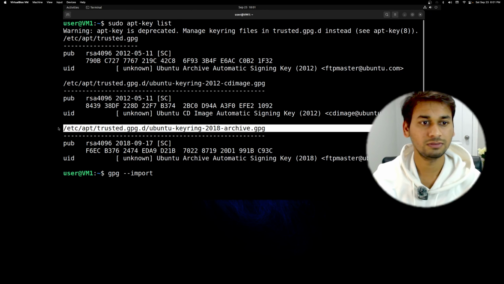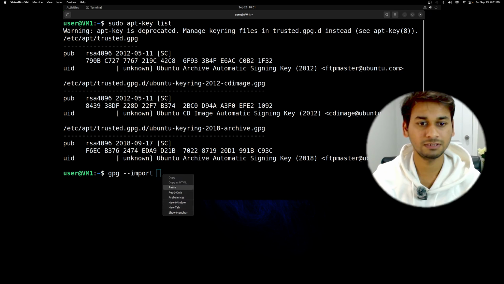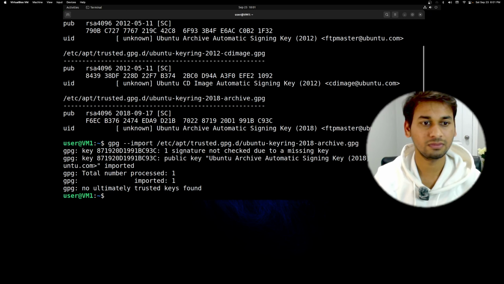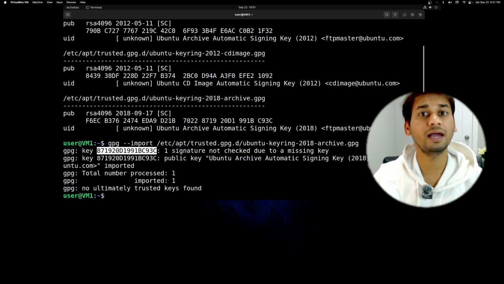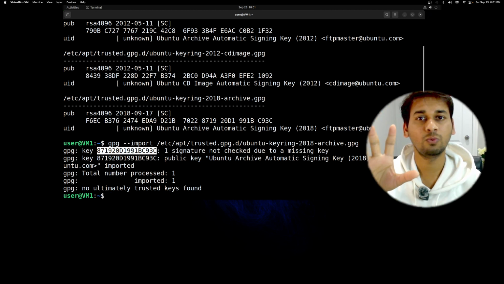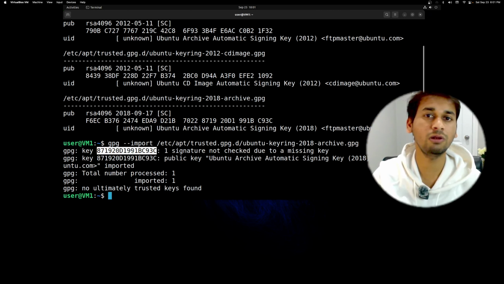So suppose this is the file. I want to get the key ID. I'll simply paste the location so that it can access this file. This is the file where our key is located. So let's hit enter, and you can see this is the key ID. So every time you run update, this key is used to authenticate that whatever you are downloading from the Ubuntu repository or distribution from the vendor, it is always getting all its packages from trusted sources.